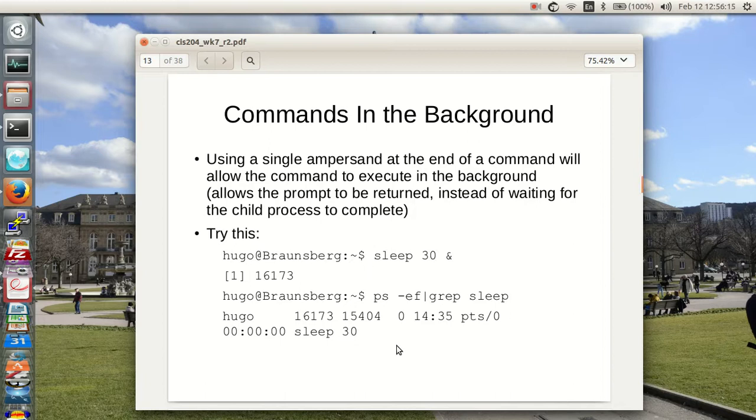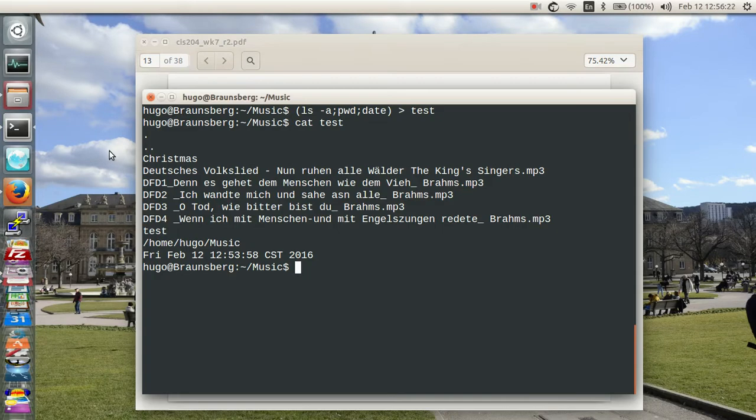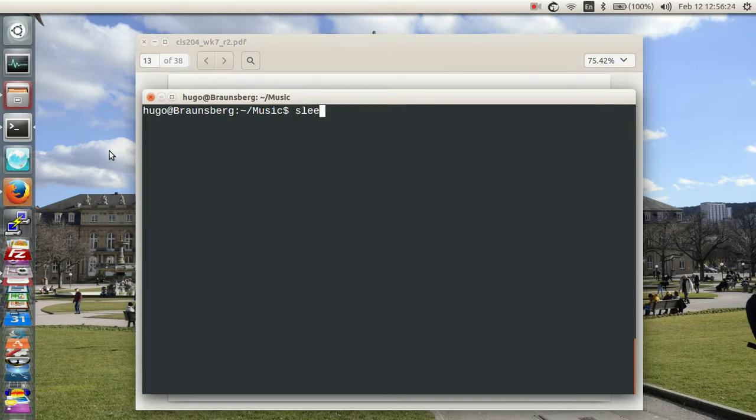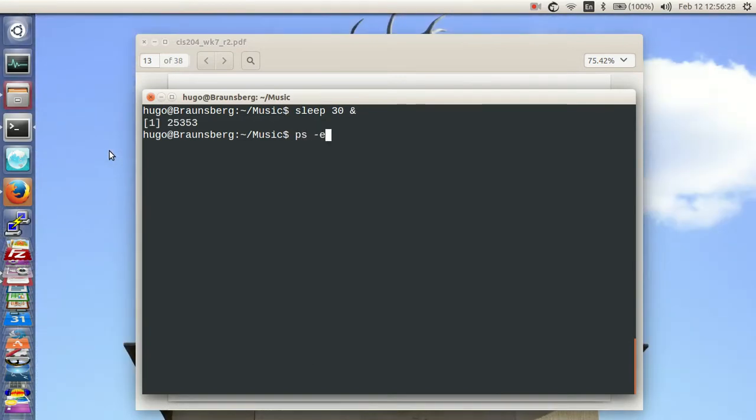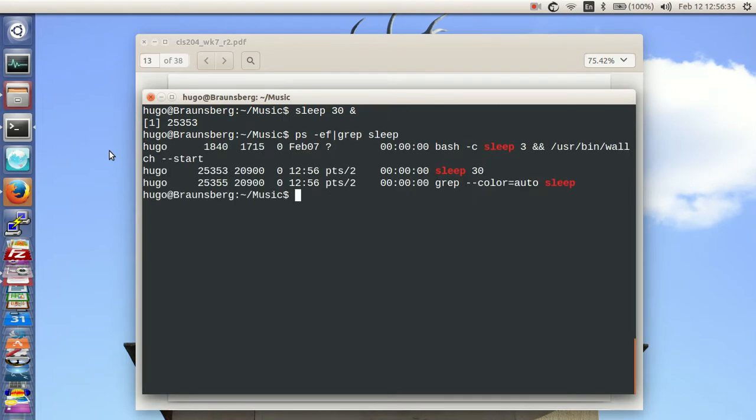So let's try this. We do sleep 30, right? Sleep 30 in the background, and then we'll look for it. Let's clear the screen. Sleep 30, stick that in the background. Then we'll do a ps -ef and grep for sleep, right? There it is. 25353. And notice that the grep command also shows up, and it's 25355.